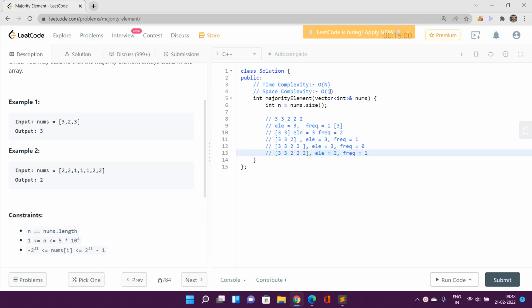And what about when we get 3? Here it is 3. In that case the previous frequency is 0 and this element matches the previous element, so we are not going to change our element variable. The element remains 3 and the frequency changes to 1. So this is actually the entire concept.